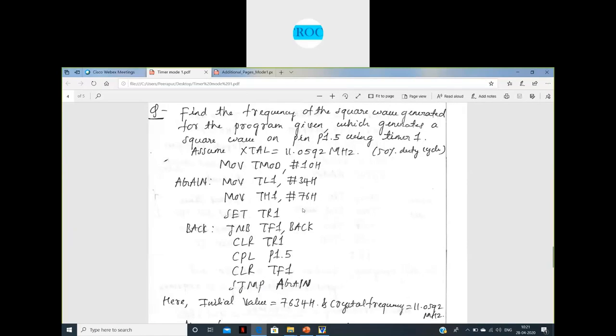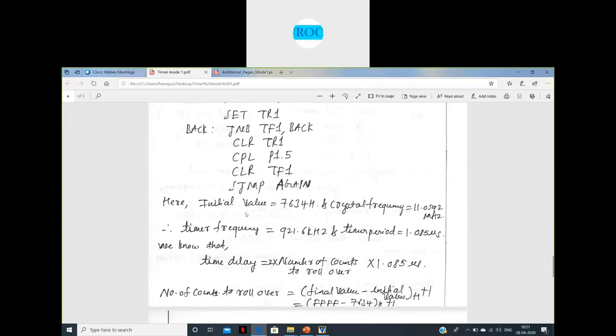So how do you do this now? The same program will be written. What is the initial value we have? 7634H, and the crystal frequency is 11.0592 megahertz. We know how to calculate the timer frequency and the time period. The time period for this one is 1.085 microseconds. So what is the time delay?